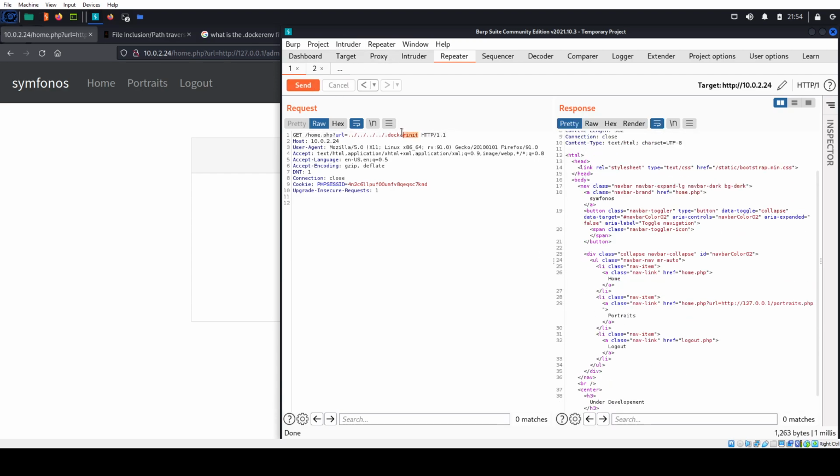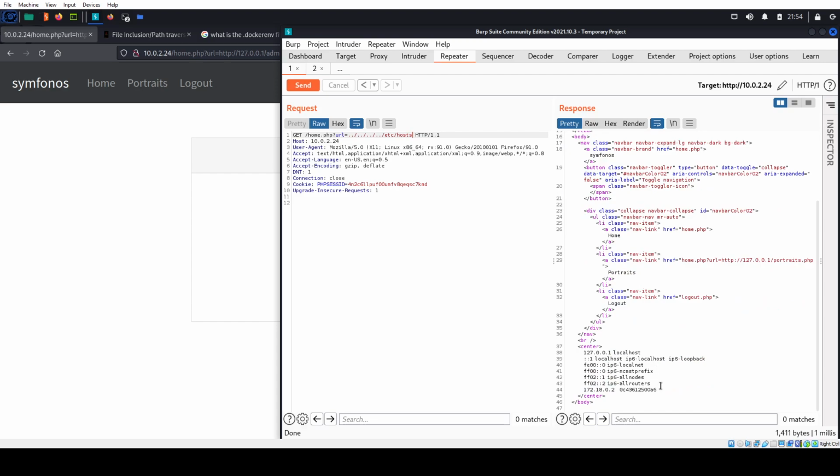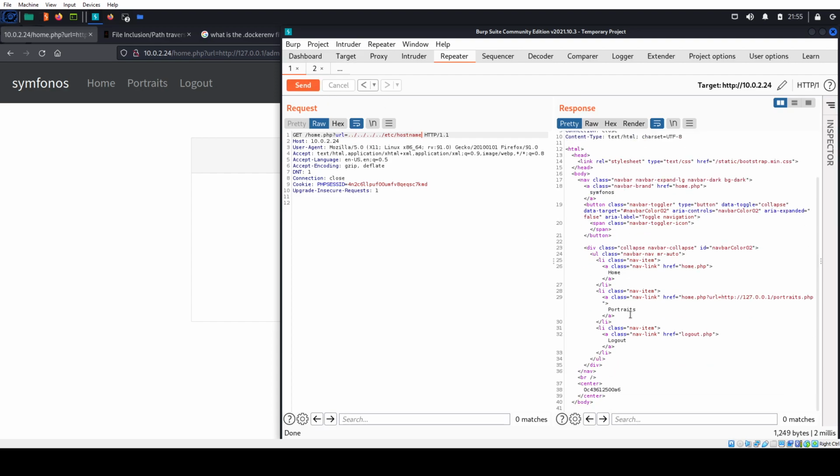Okay, well, let's see. Can we do, let's see, host? Okay, there we go. We have a Docker container. There you go. So, good way to tell if we're in a Docker container. See, host. Right? It's a good enumeration practice. So you can kind of get an idea how this machine is running. But anyway, we have the source code, right?